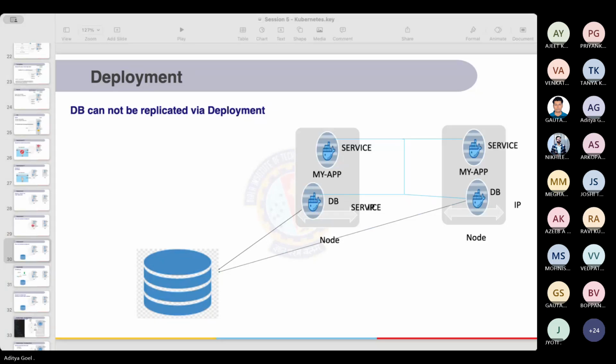Therefore, in order to avoid this type of inconsistency with a multiple master database, it is suggested that we should only run a particular pod, which is the DB. That is, the DB should only be running in one pod, which needs to talk to the database. Therefore, it is suggested that you should not create replications for the database via the deployment.